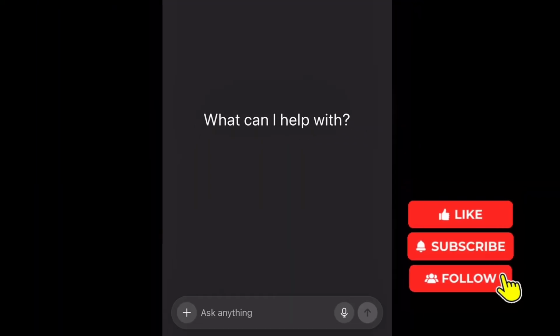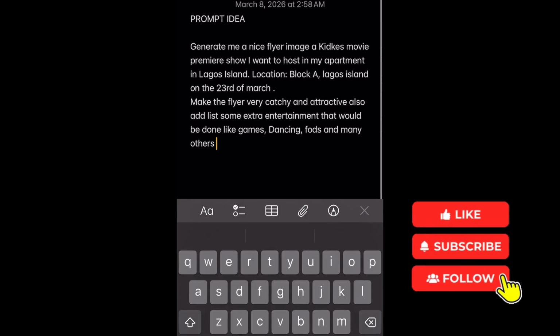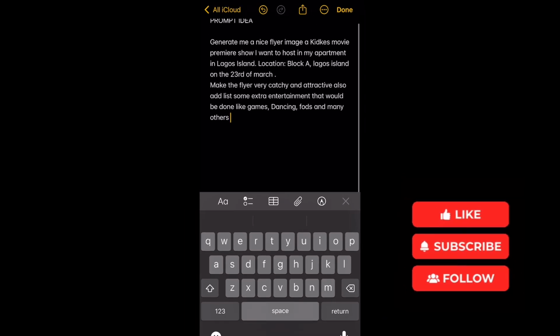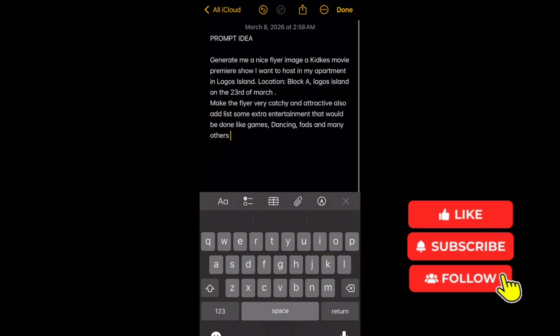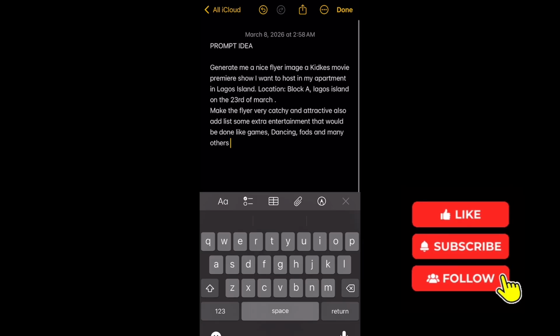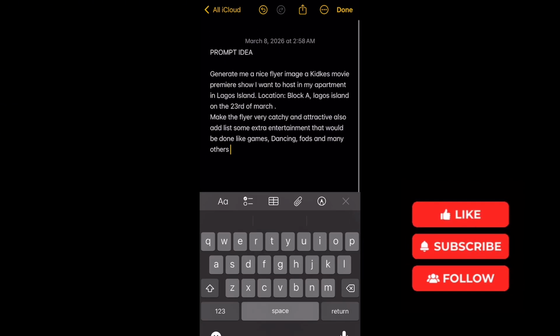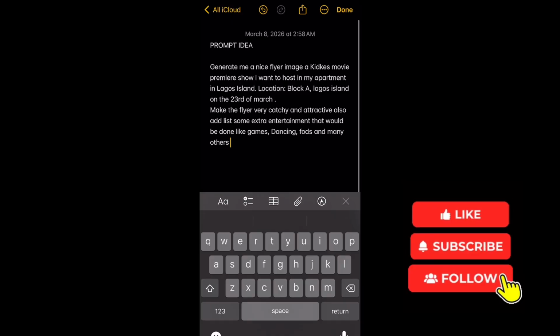All right, so now you want to simply head to your notepad, and then type in this prompt there. Now, depending on what exactly your ticket is going to be for, if it's going to be for a movie, normal masterclass, all you have to do is to simply adjust the parameters over here. So for example, I have generate me a nice flyer image for Kid Kes movie premiere show. So basically I want to host a movie premiere here in my apartment. So that's the major reason why I want to sell my tickets via Selar.